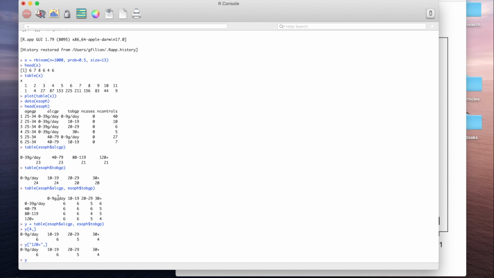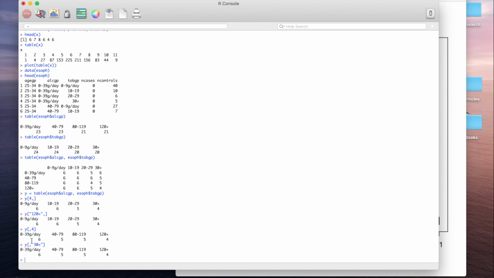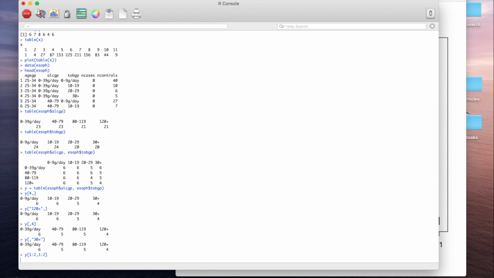And for the columns it's the same. If I want the last column, I can do y square bracket, comma, 4. Or I can use the label of the column, like in y square bracket, comma, between quotes 30 plus. So with a table, I have the flexibility of doing the selection with the index or with the names of either the rows or the columns. Combining these 2 operations, I can also subsample the table, for instance, into a 2x2 table.